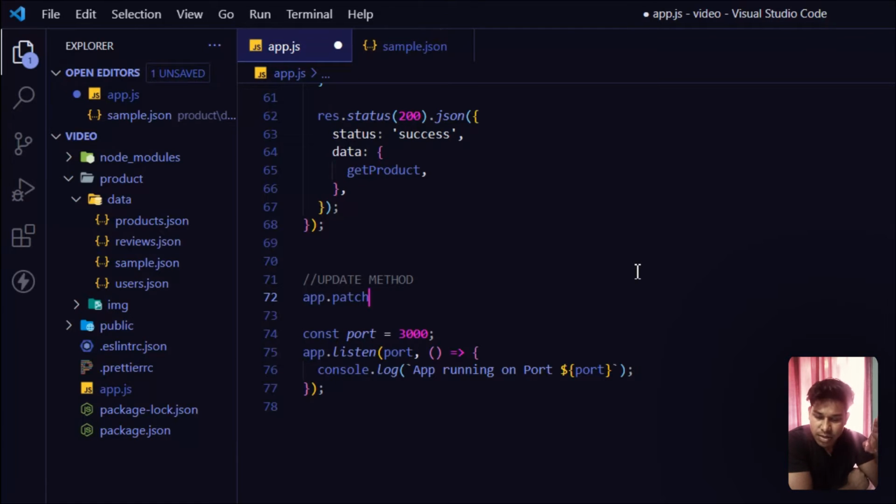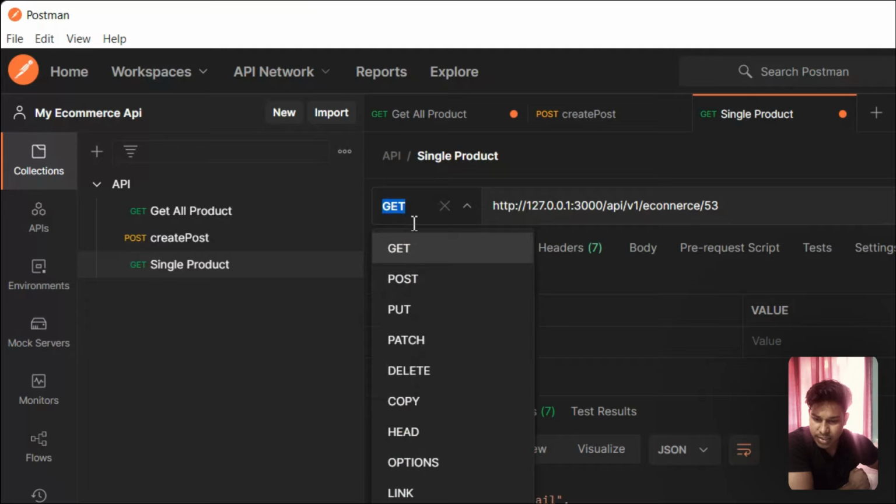There are two methods when it comes to updating a document in the database. One is put and the other one is patch. Here you can see that we have a put and patch. The major difference between these two methods is that when you use put, it will update the entire document in your database, but when you use patch, it will only update those fields which the user has modified or updated. You can go with either one, but I don't want to update my entire document. I want to update only that specific field which the user wants to update. So for that I'm going to use the patch method.